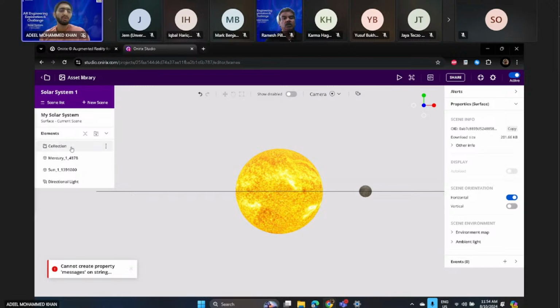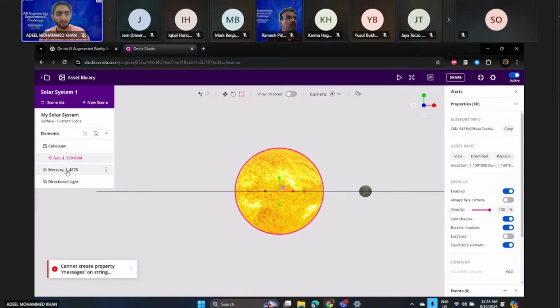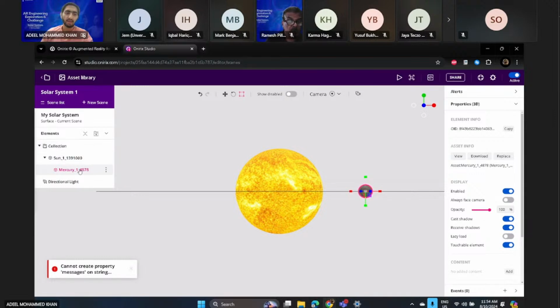And then I want you to drag the sun inside the collection, and then drag Mercury inside the sun. This is how it should look: collection, sun, Mercury. With Mercury being inside the sun, how do you know if it's inside the sun? The indentation.